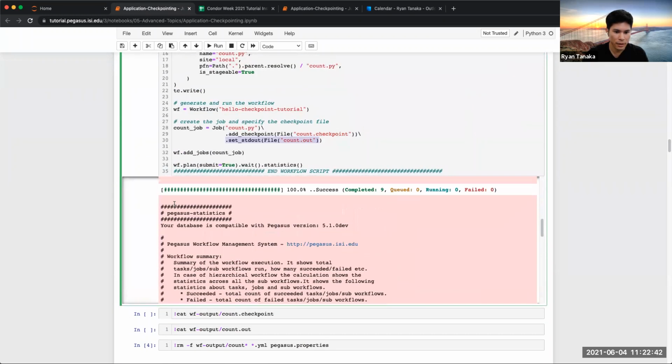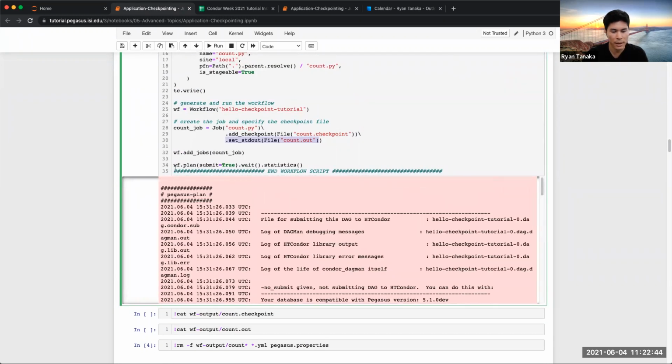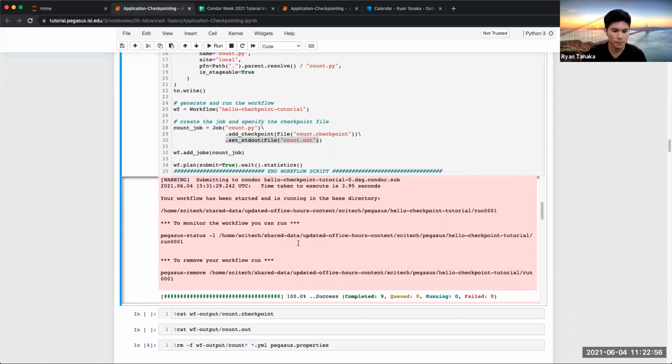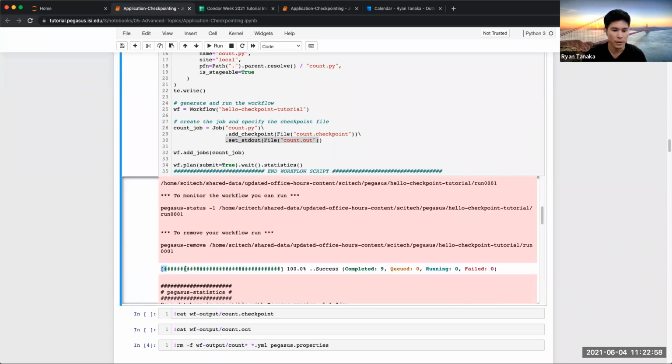So I've already run it just for the sake of time here, but what's happening is when you call workflow.plan with submit equal to true, the workflow that you've defined here is going to be planned, and then it's going to be submitted. That's the output from pegasus-plan right here. And if I scroll down, we have this progress bar. So that's where this step comes in. It's just going to wait and block until your workflow is finished.